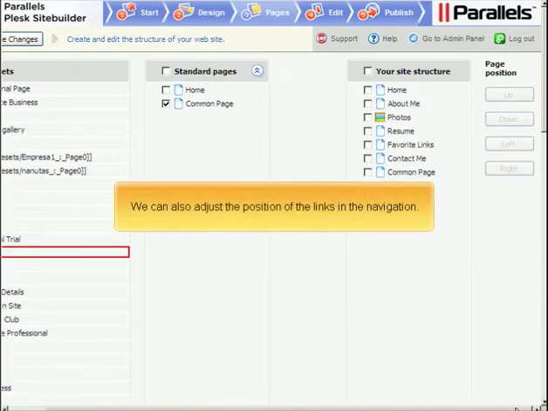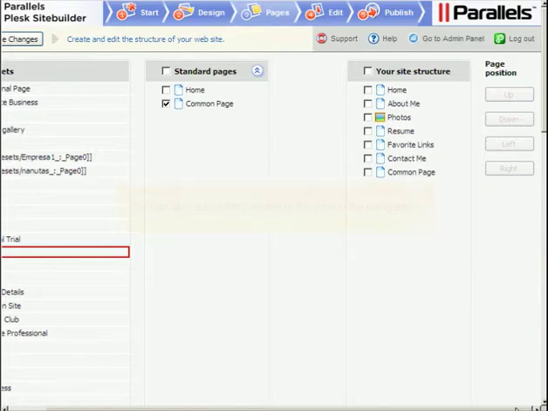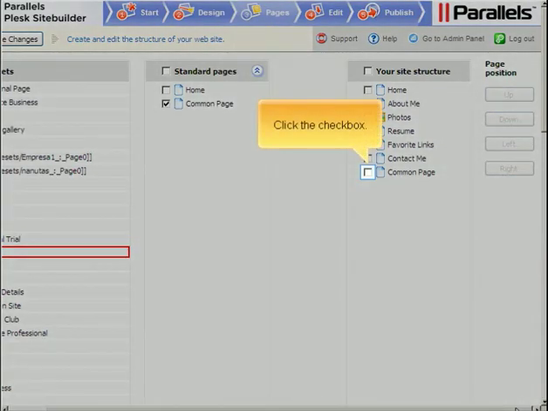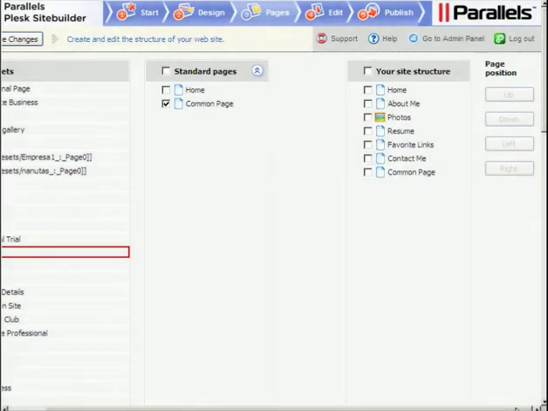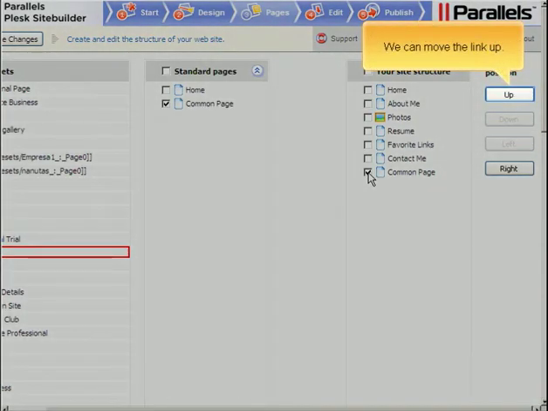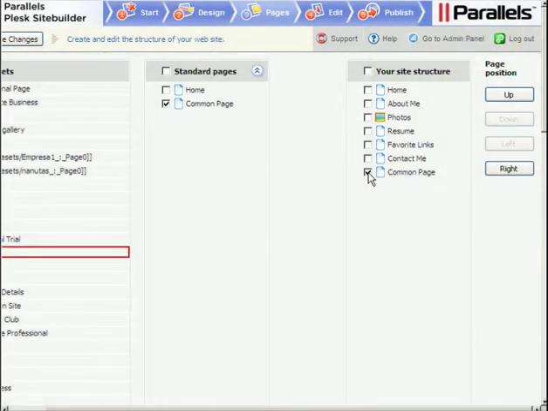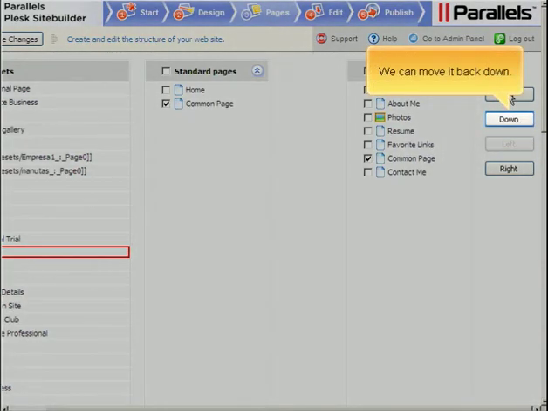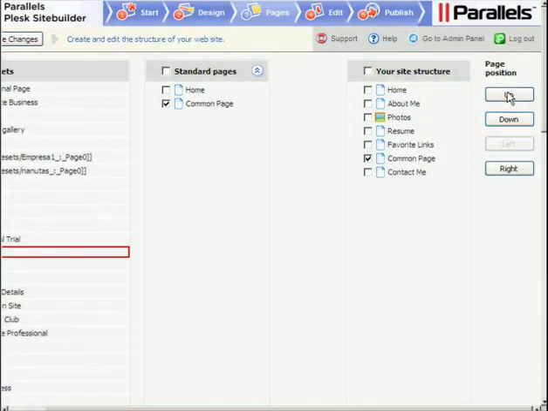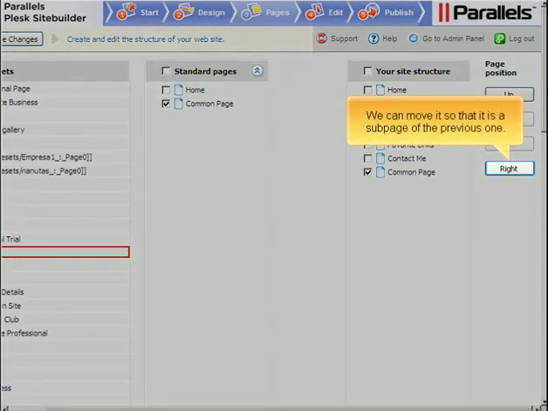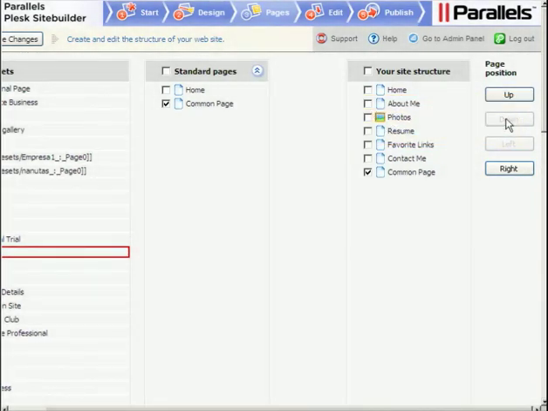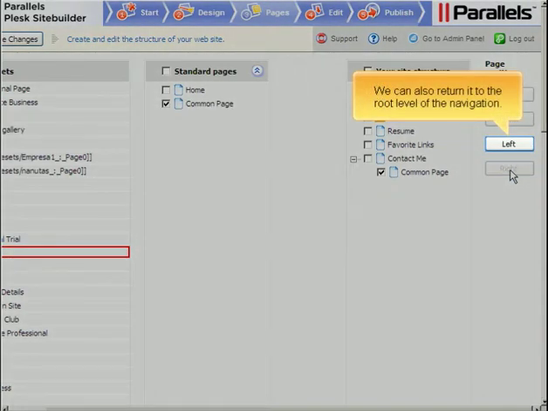We can also adjust the position of the links in the navigation. Click the checkbox. We can move the link up, we can move it back down. We can move it so that it is a sub-page of the previous one. We can also return it to the root level of the navigation.